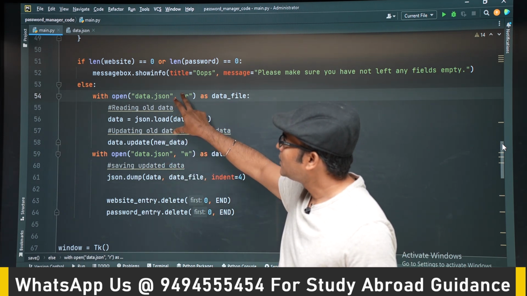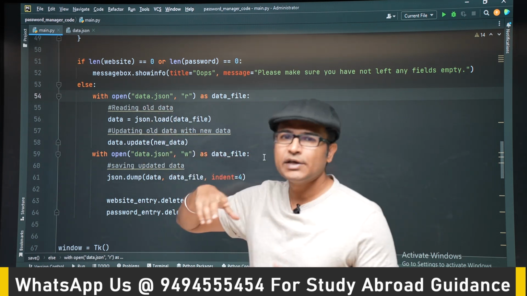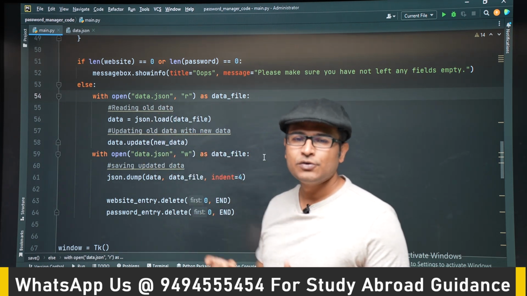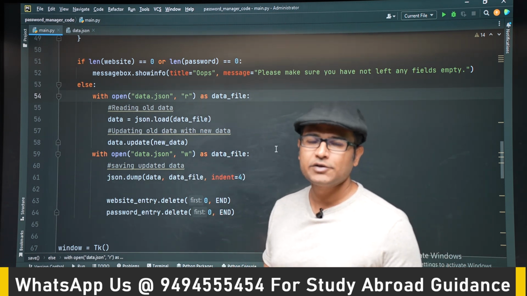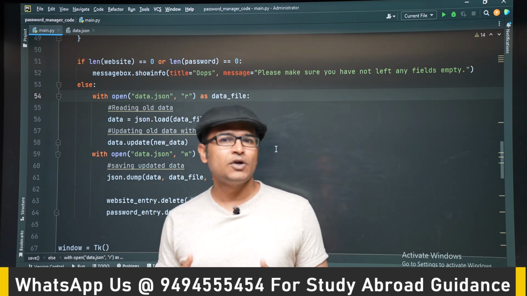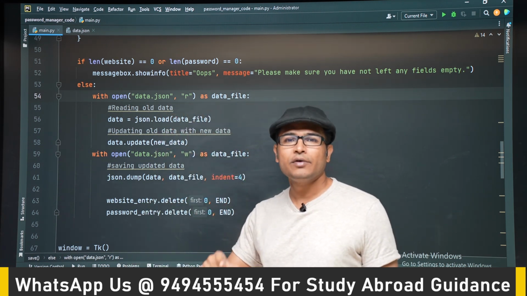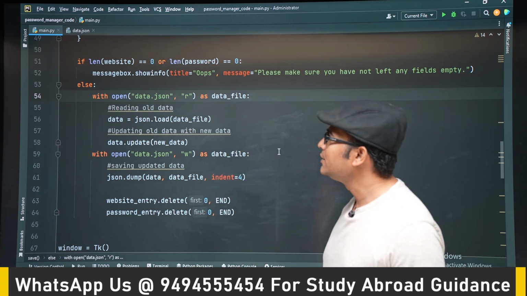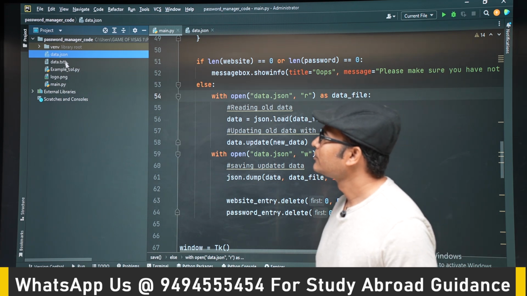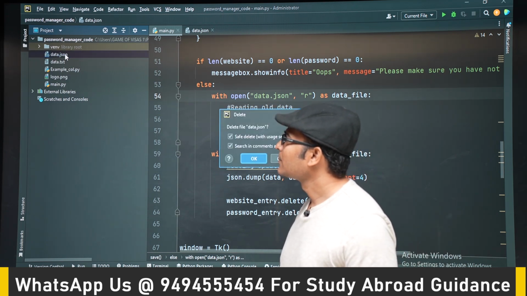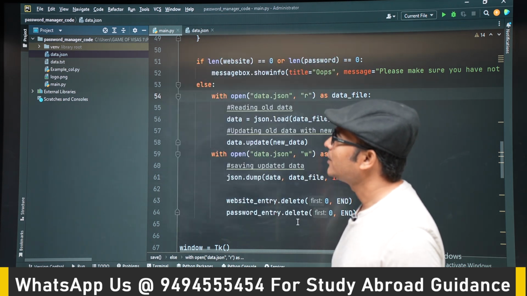The problem with this code might be when this data.json is not initially created. When you open this program and do it from scratch, initially data.json will not be created, but you are trying to open it in the read mode, which is going to create an exception. So let's try to delete the file data.json. Delete data.txt also, that is not required.